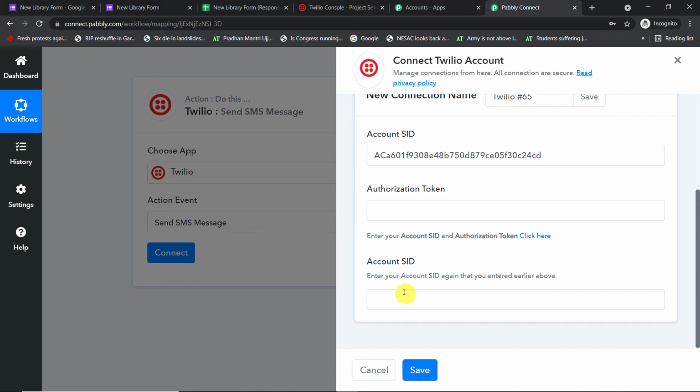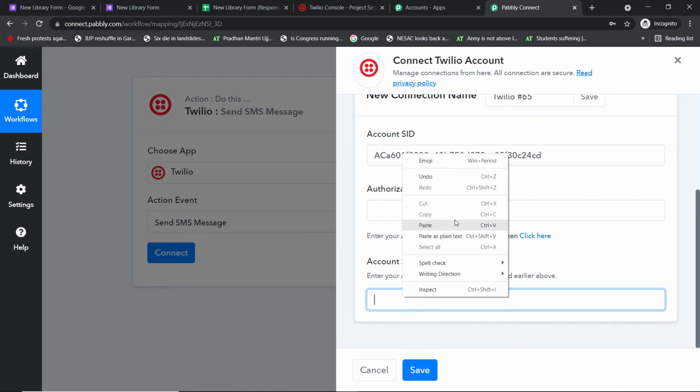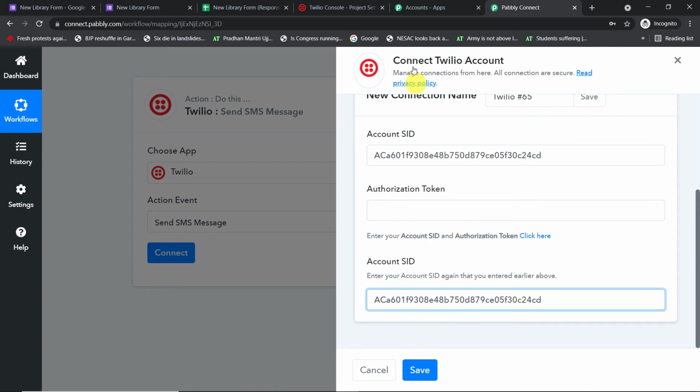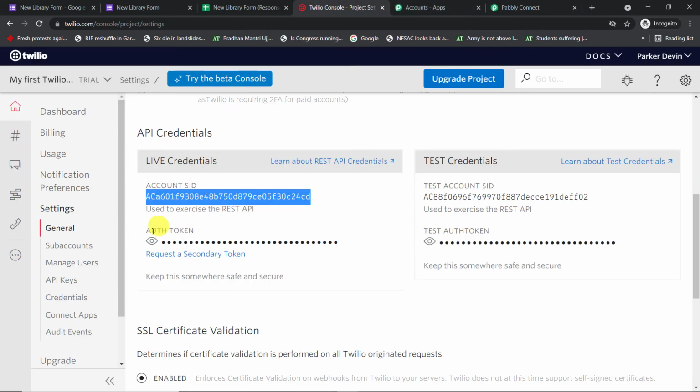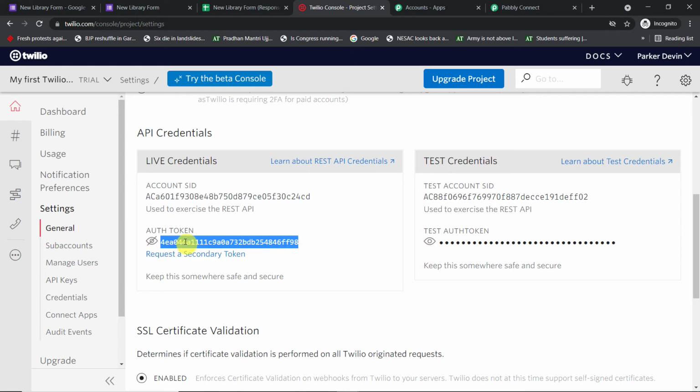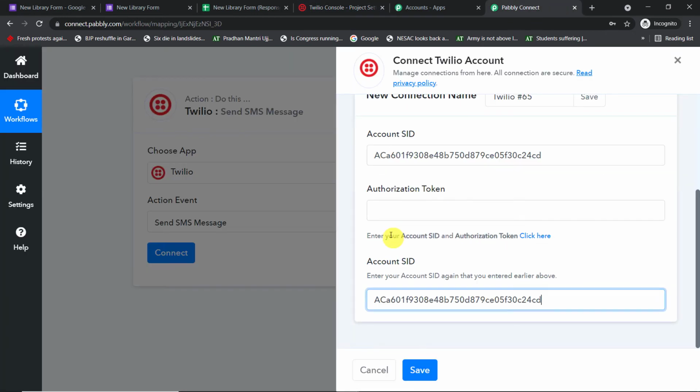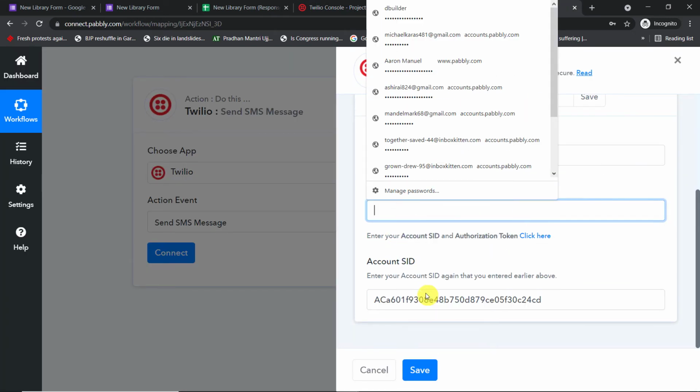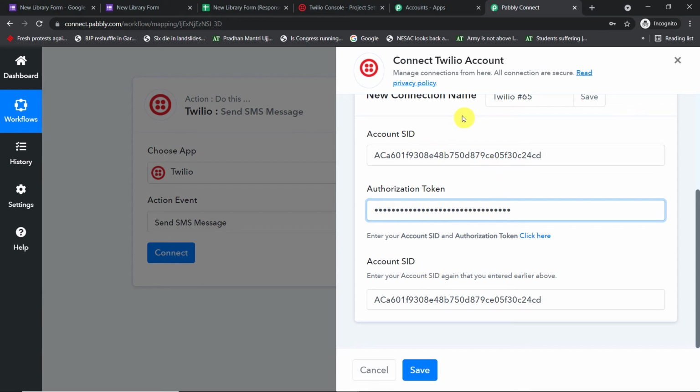Okay, now once again you have to enter the account SID here, so I'm just going to paste it here also. Now let's figure out our authorization token. So this is the authorization token. Remove the privacy, copy this and paste it here. Okay, easy. So we have entered the account SID, authorization token, and once again the account SID.